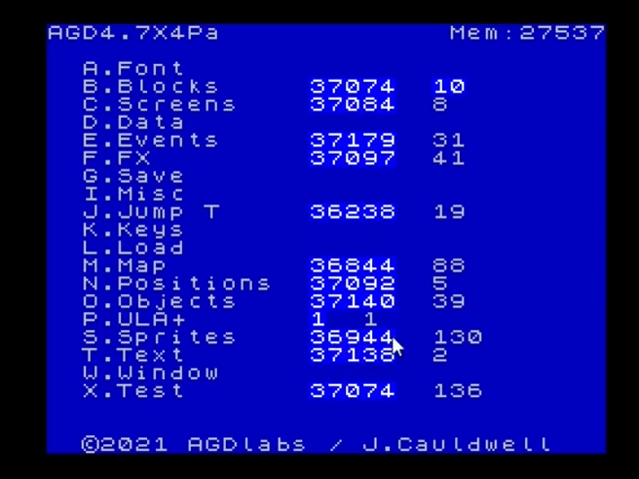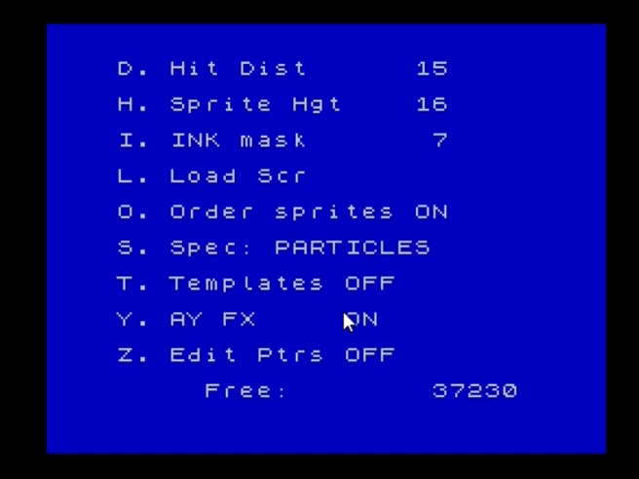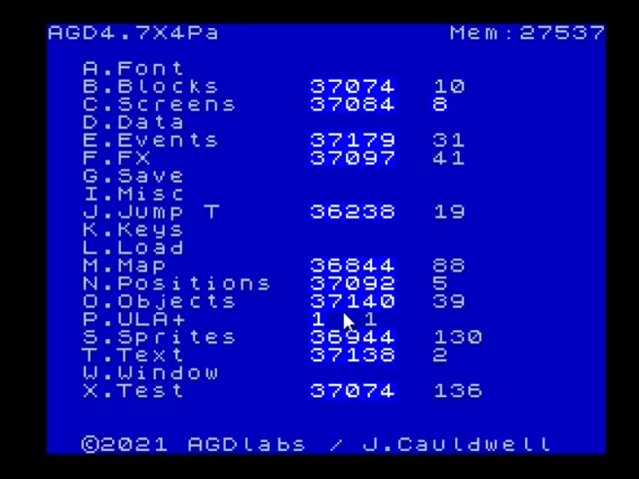So if you want to load a game in where you've changed those pointers, then you will need to go to the menu, switch on the pointer here, and make the same change to the pointer that you made in your game, and then that will make it compatible. I don't think there are many of you that have actually done that, so for most of you, you've got this number 36944 here, and that's fine.